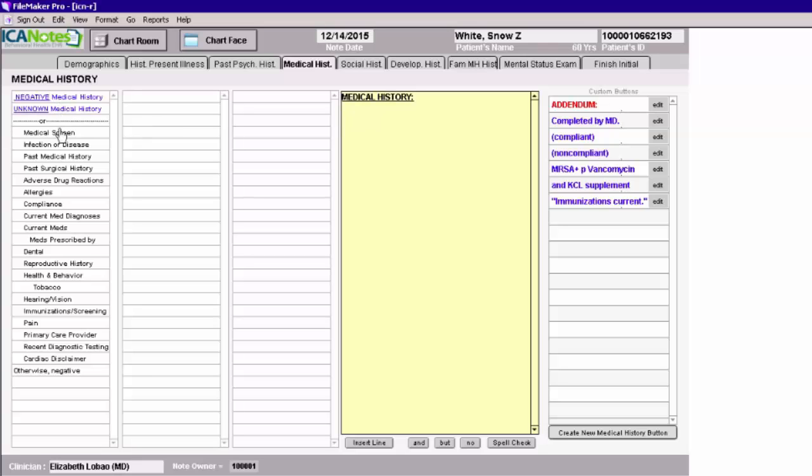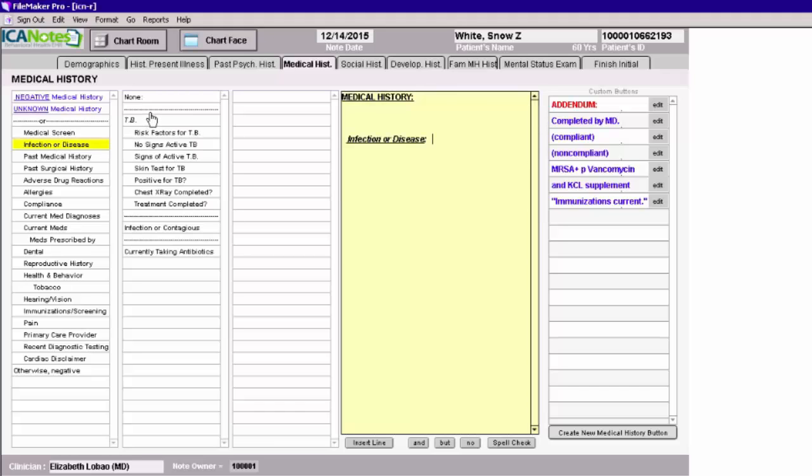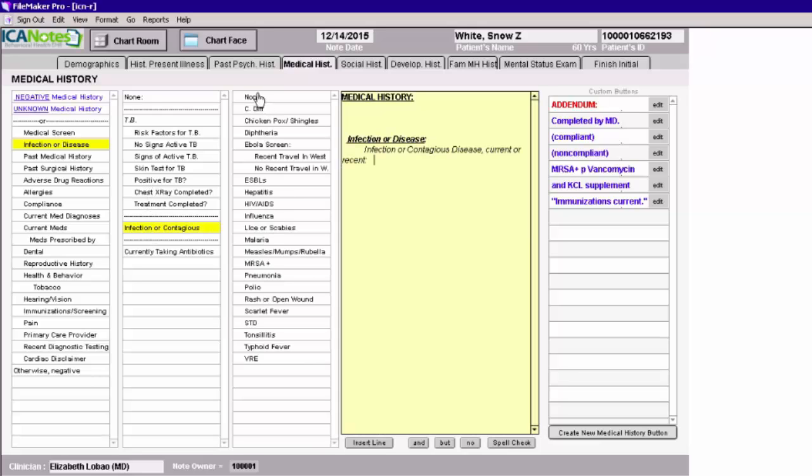We're going to come over here. If your patient, inpatient or outpatient, it doesn't matter, is positive for MRSA or positive for HIV and you want to capture that, let's go down here and look at infection or disease right here at the top. We start off with tuberculosis and we have other infections or contagious diseases. Lots of options here. I'm going to say she's positive for MRSA. I'm just going to click that in.